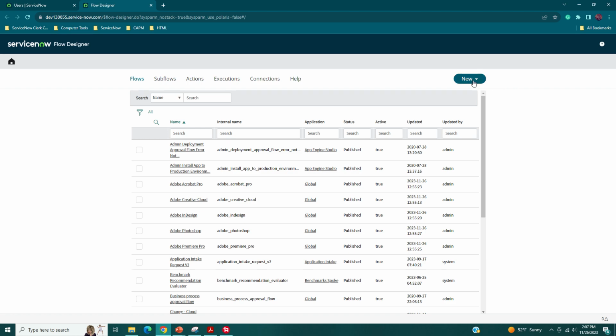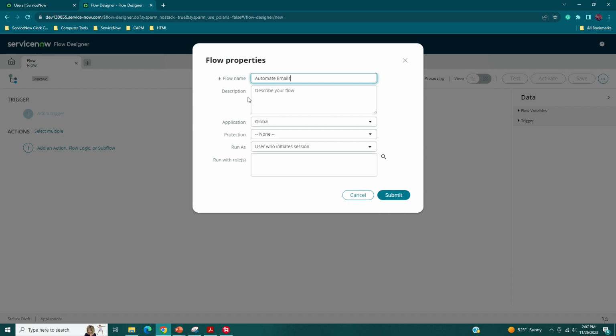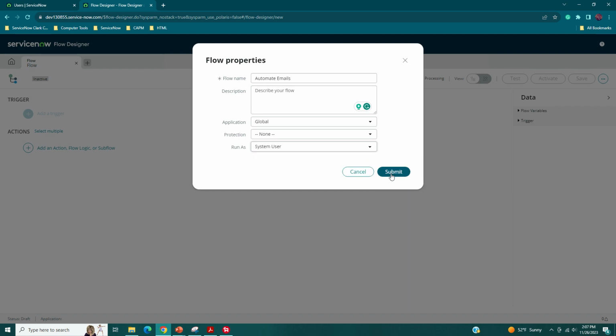Once we're in Flow Designer, you can come over to New and click on Flow. Just give your flow a name, so we'll call it Automate Emails. You can describe it if needed. And Run As is going to be important if the flow should only be firing off if users have certain roles. So we'll just run this as a system user, because it's not really going to be relevant for the roles or anything like that.